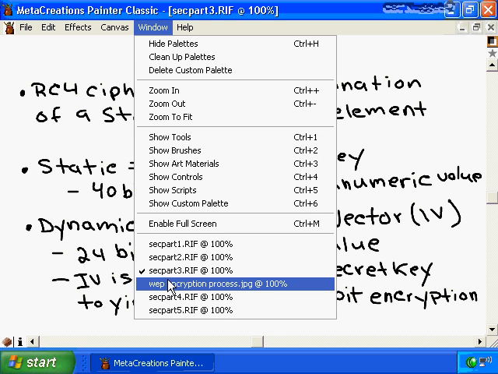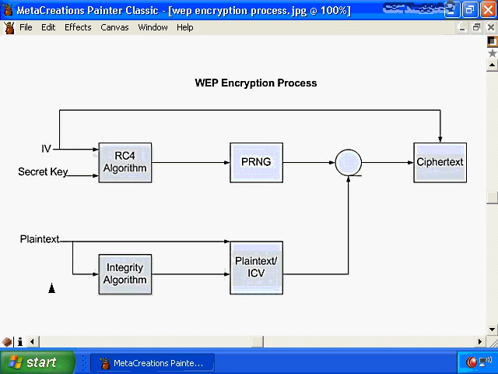Let's follow the WEP encryption process bouncing ball. So first off, the plaintext message is run through an integrity check algorithm, and that produces what's referred to as an integrity check value, or ICV. And this value is appended to the end of the original plaintext message. And then what happens next is that the station generates an IV, and that IV is pre-appended to the shared key, and then that value is run through the RC4 algorithm, which is called the RC4 key scheduling algorithm.